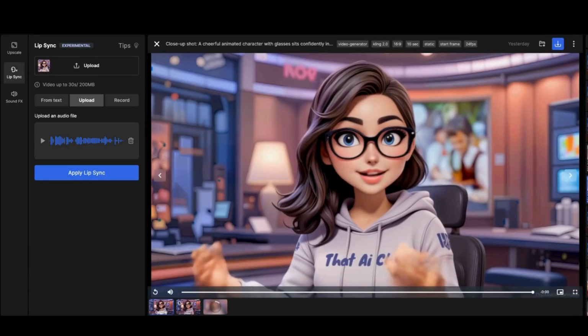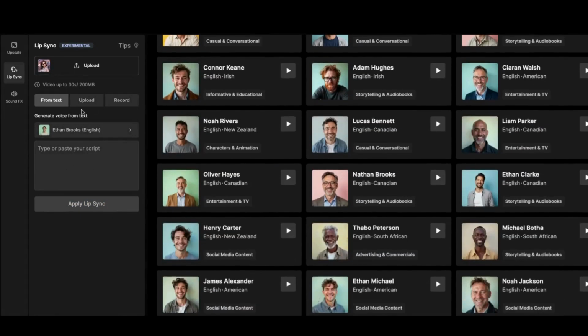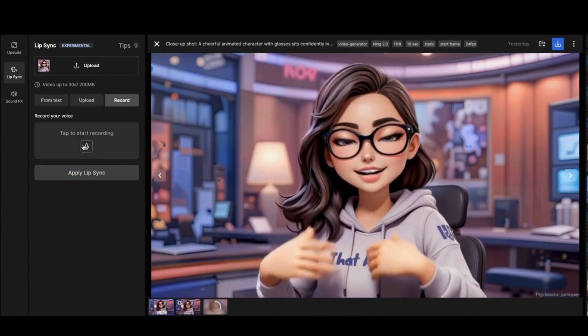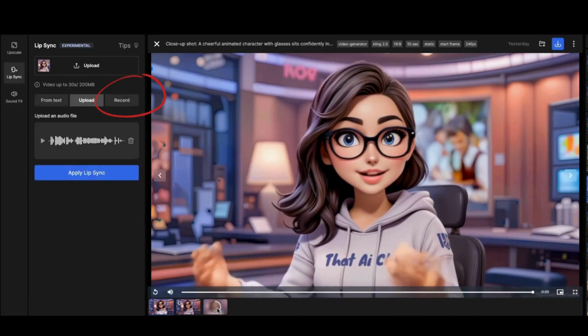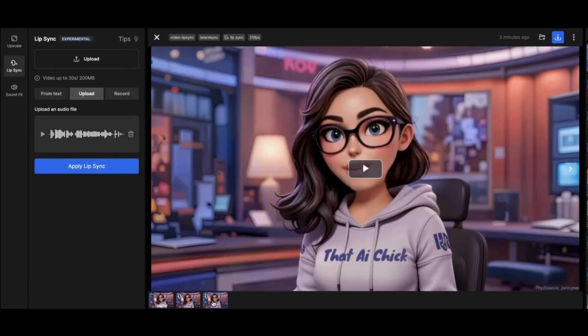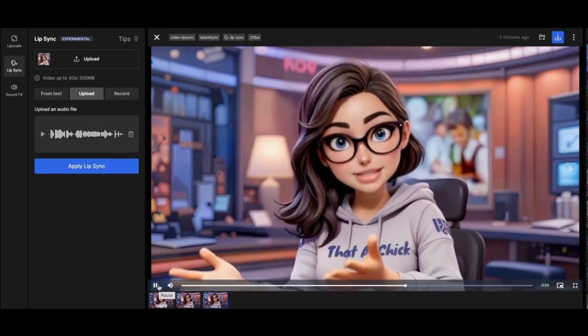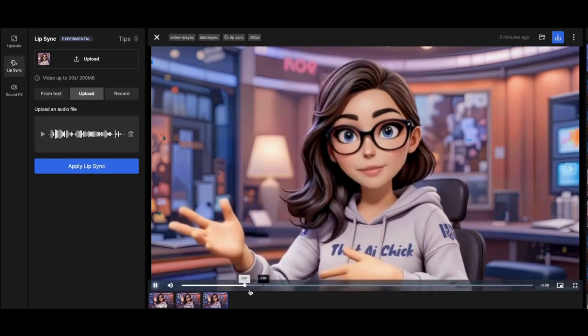What I will point out while we're waiting is that we could have worked from text. If you wanted, you could put your text in here, and then choose one of these many voices here to read it for you. I chose the upload feature. The third option is that you could also record your own voice. So if you had a microphone and you wanted to just start recording, you could definitely do that too. Just choose the option that works best for you. Okay, it just finished, so let's watch it.